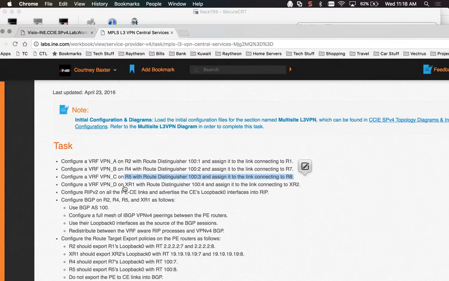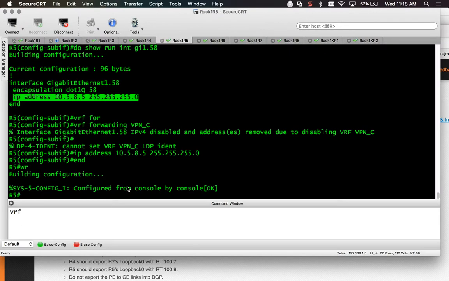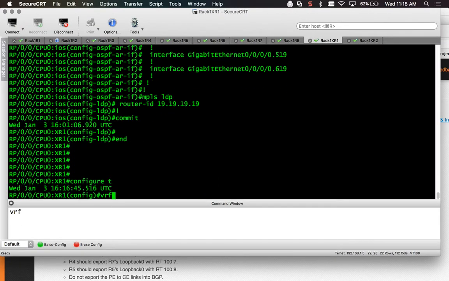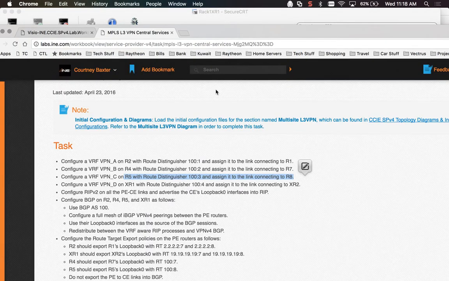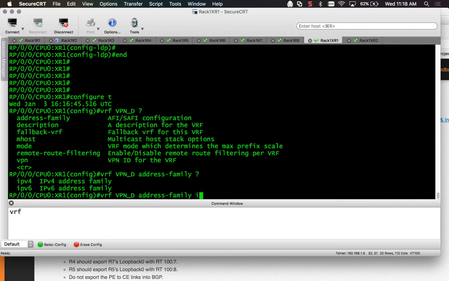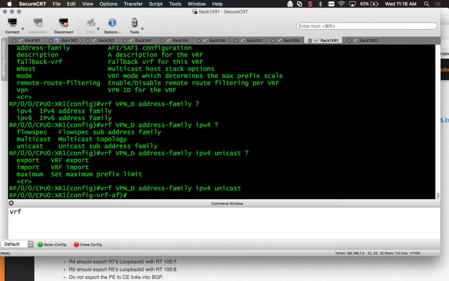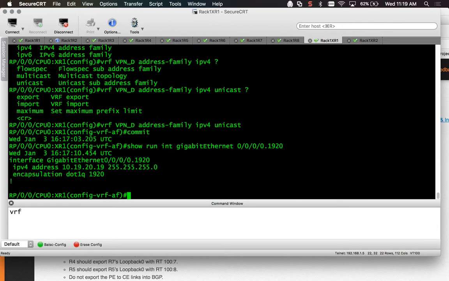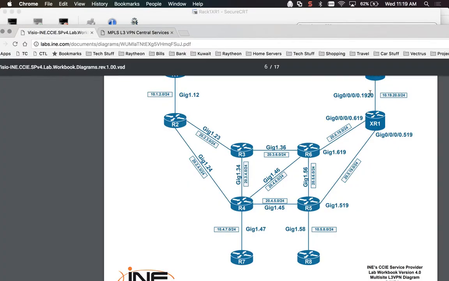Okay, and then XR1 VPN D. So let's log into XR1. VRF VPN D, address family IPv4 unicast. Commit. Show run interface gig 1920, which is going to be this interface here.